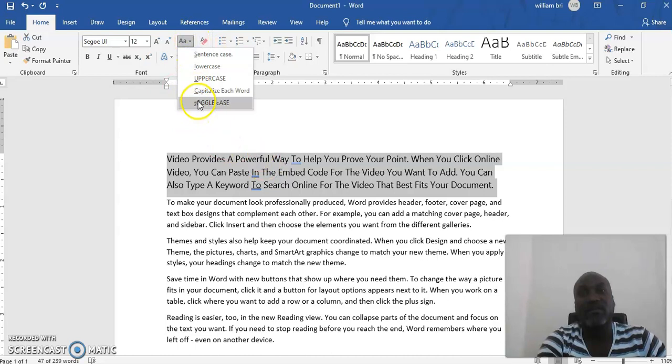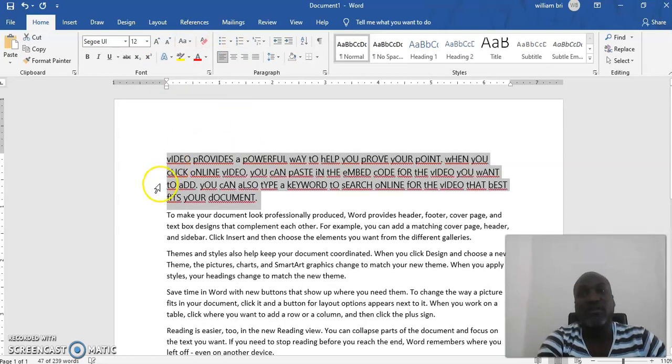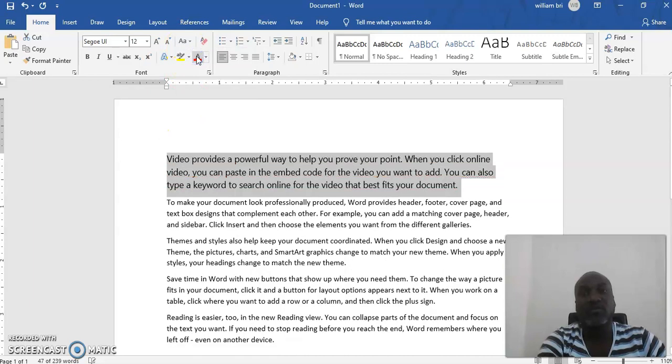Or I can do a tangle case, which will mean every first letter of the word will be in small letters and the rest will be capital letters. Or I can basically take it to where it was, which is the sentence case and the ideal mode of writing. So that is basically about these patterns.